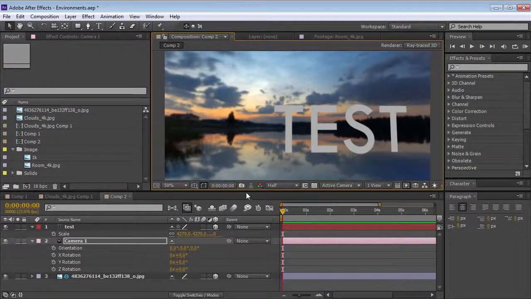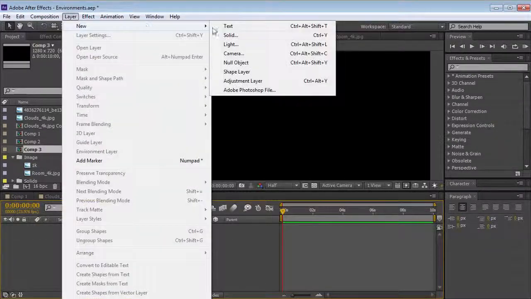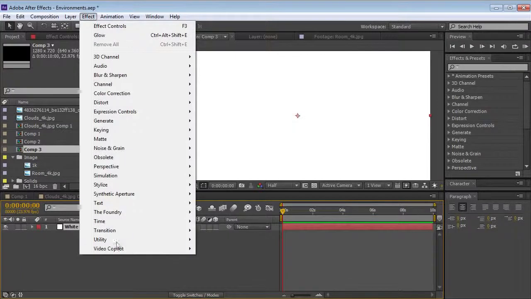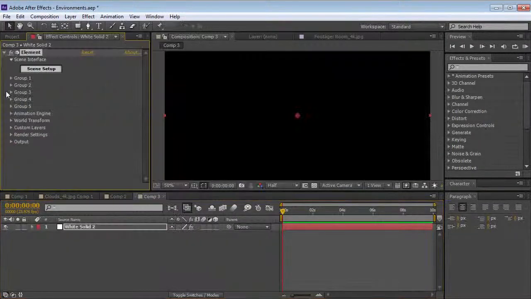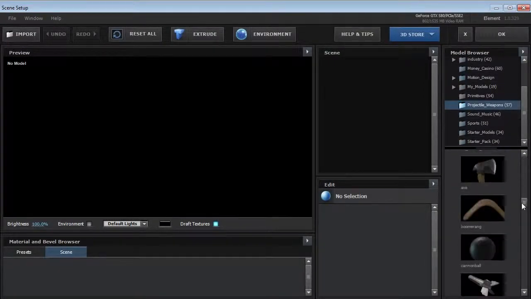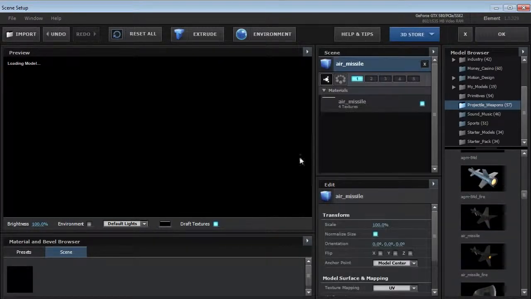Now let's go and take a look at the way Element works. So let's create a new comp. We'll make a new solid, and we'll hit OK, and we'll choose Effect, Video Copilot, Element. And let me jump into the scene setup, and we'll just add an object. So we'll go to the projectile weapons, and we'll just add one of these missiles here.